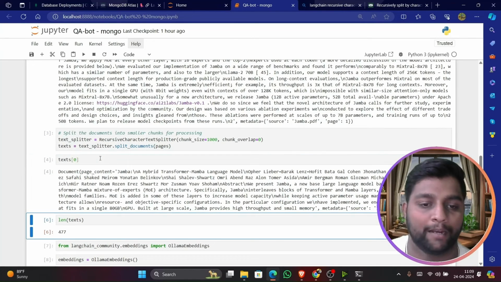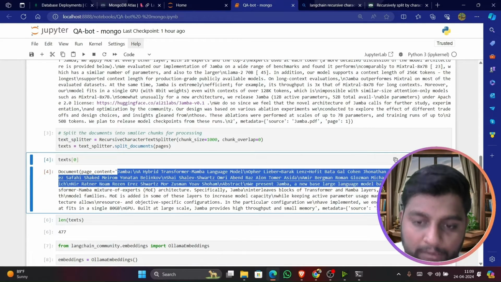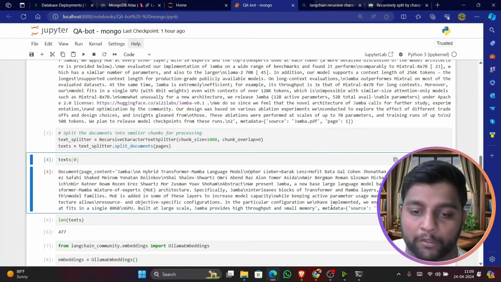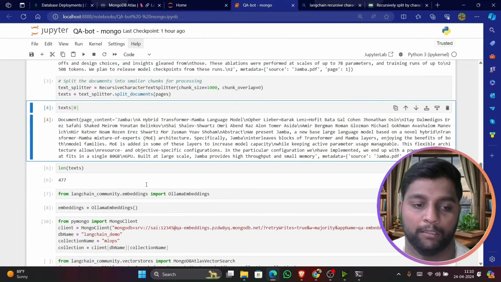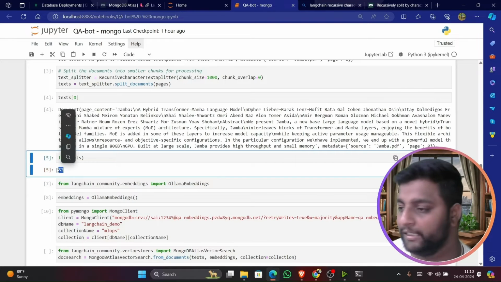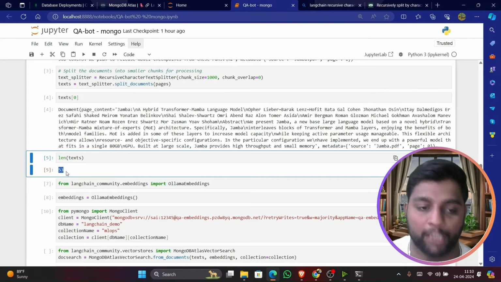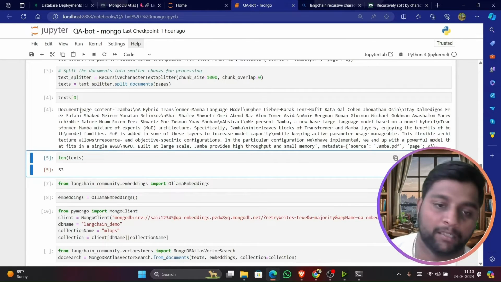Now I'll run this. This is the text 0 answer, a 1000 letter block. This is the first chunk of 1000 letters: Jamba hybrid transformer Mamba language model. The metadata shows the source is the Jamba PDF, page 0. Now let us check the length of this text, which is 53. In a sense, it created 53 different chunks extracted from the entire data.